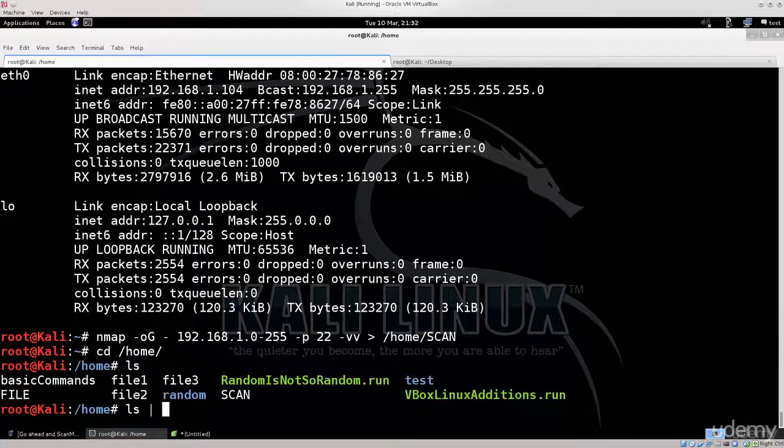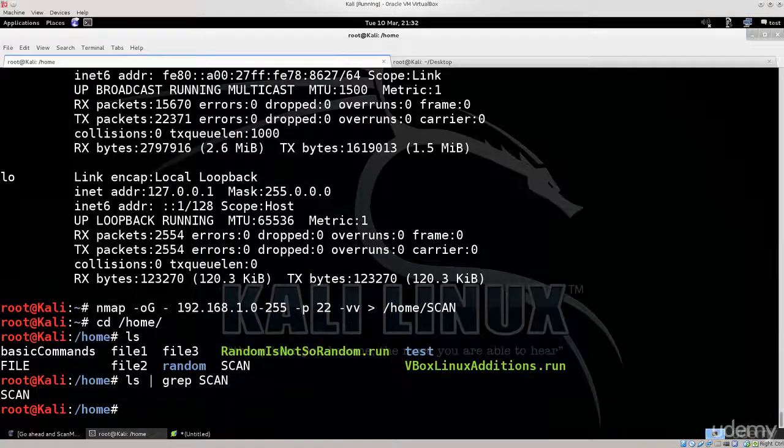I'm going to do a very similar thing with our scan file, and I'm going to type in grep scan. Press enter, there we go.